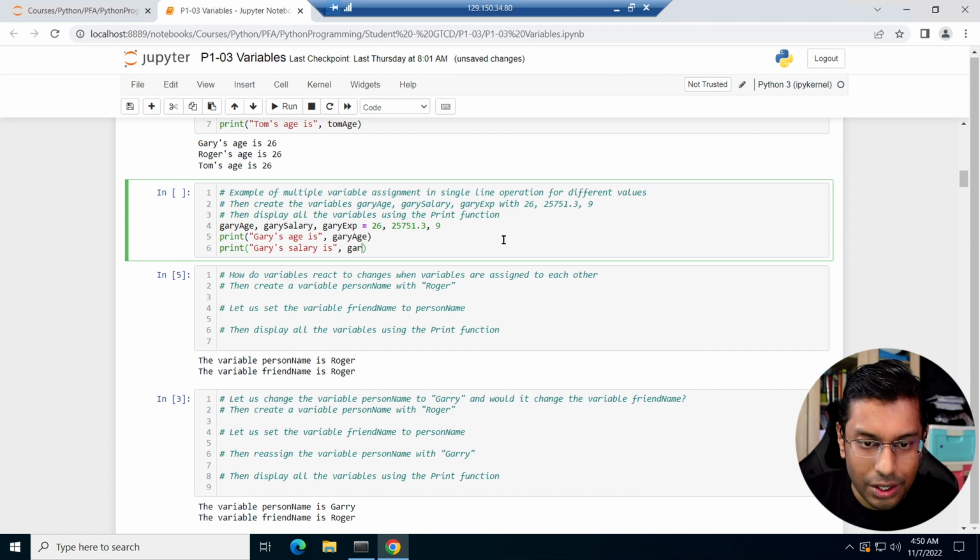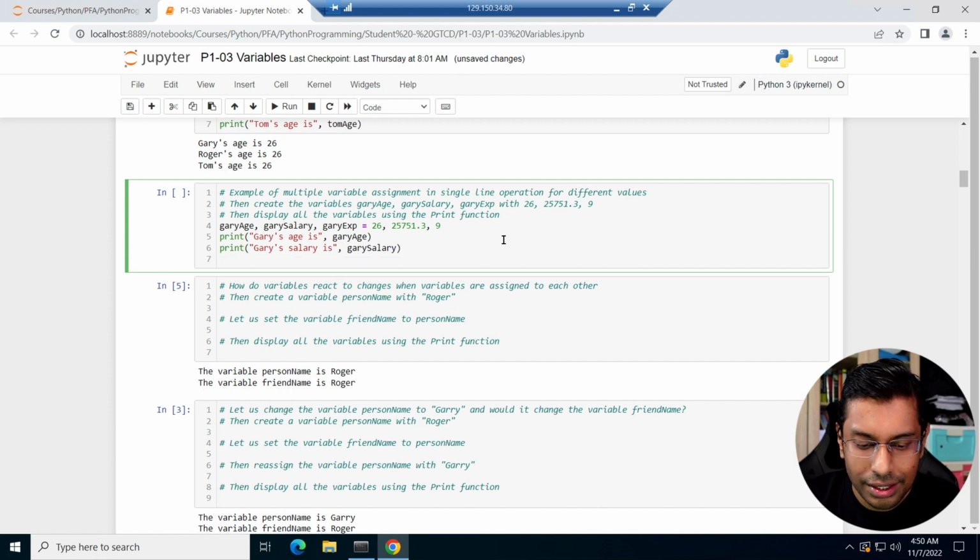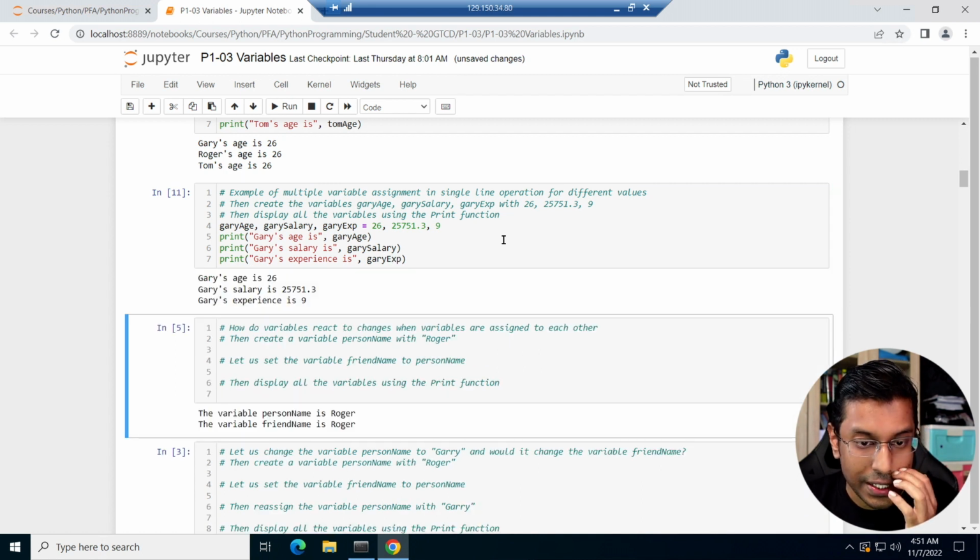Depending on whether it's yearly or monthly, right? Gary's salary, then you print Gary's experience is Gary's EXP. So when I run this, you see Gary's age is 26, Gary's salary is 25751.3, and Gary's experience is 9, right?